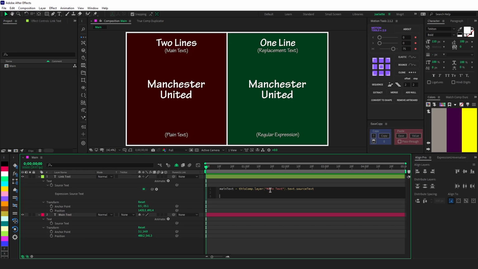First, we will rewrite the variable name. mainText.replace(/[\r]/g, " ") with a space in the quotation marks, close parenthesis, and then press enter. Notice the text is now on one line. In just a few seconds, our tutorial is finished.